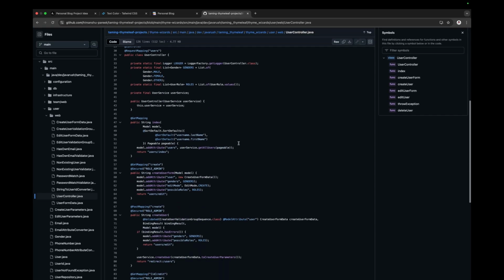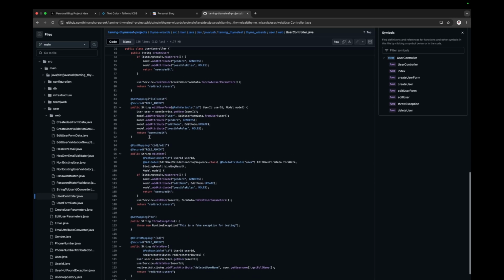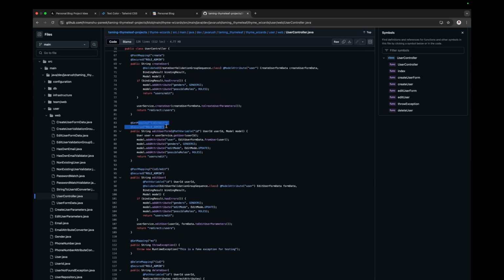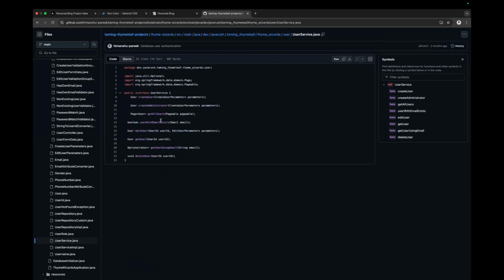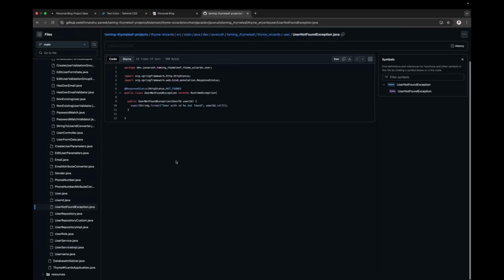Let's go to UserController here. And here we have a GetMapping to get one user. We are getting user from UserService here. I will go to UserService. This is UserService.java, and here we have getUser. In UserServiceImpl, we have this getUser. Otherwise, we are throwing an exception, UserNotFoundException. This exception is also somewhere here, UserNotFoundException.